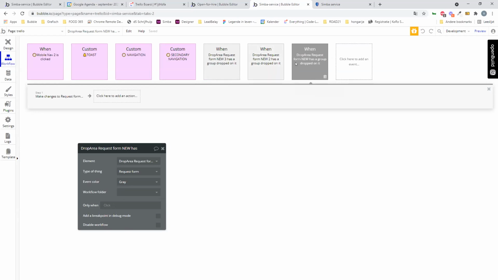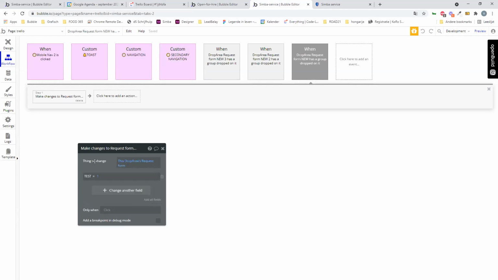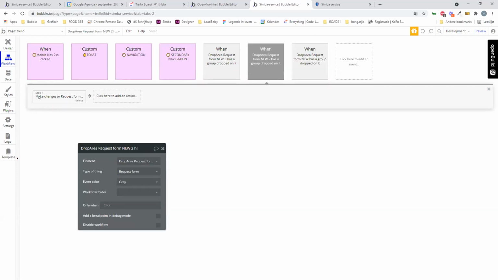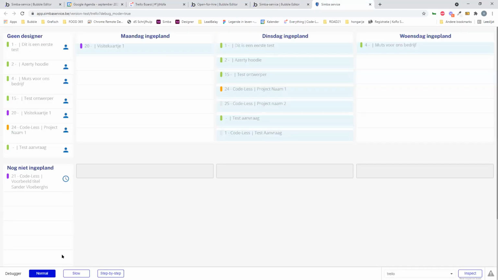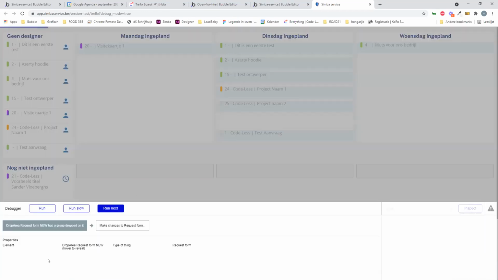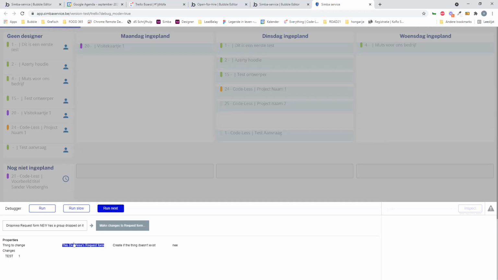So when you drop something, the thing to change is that request form, and then the test is going to 1 or 2 or 3, depending on which zone. But what I saw is that it stays empty. If I put it in the debugger step by step, and I put it here, for example, it's right, and it's changing it to 1, so it's perfect. But then here, the thing to change is empty, so it has no idea what it has to change. So that's why it's not working, I guess.